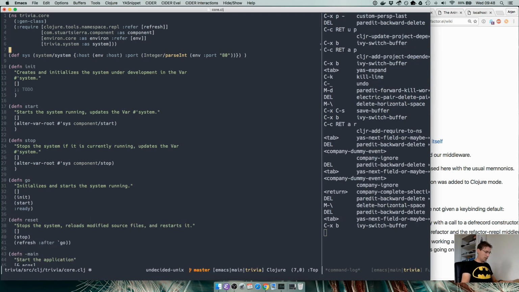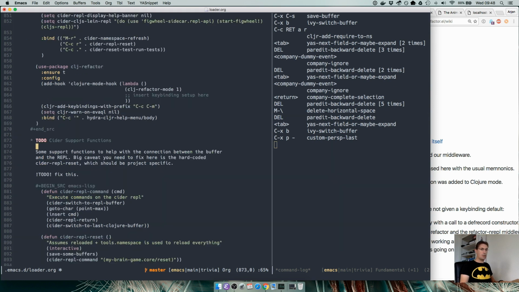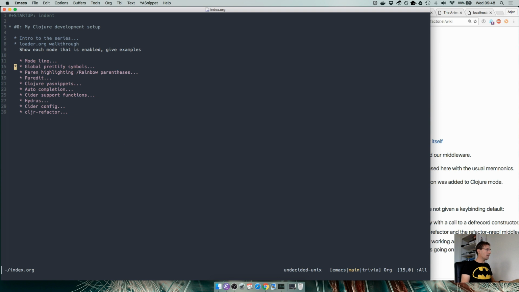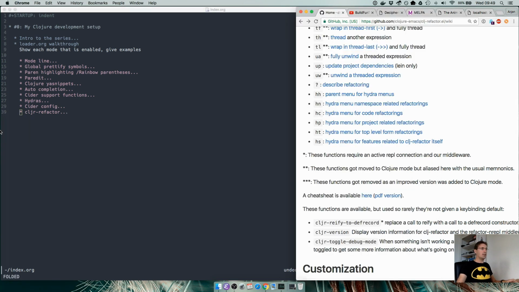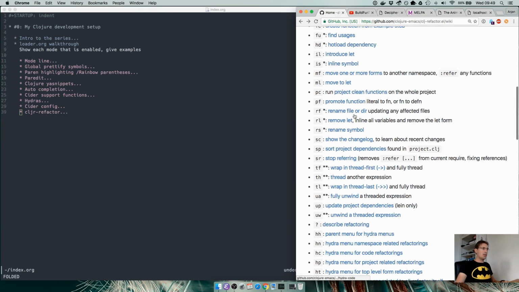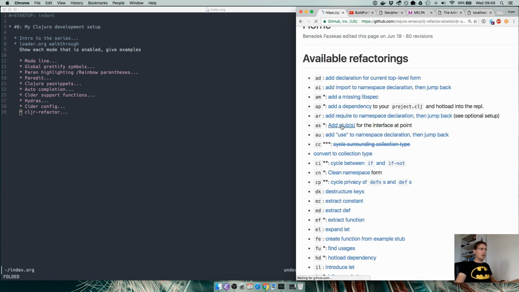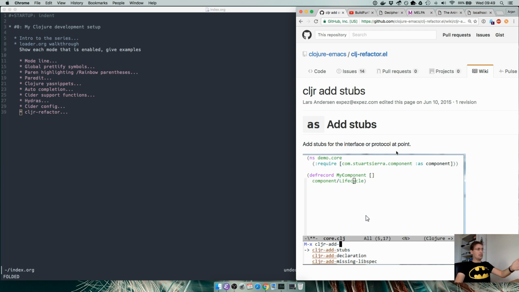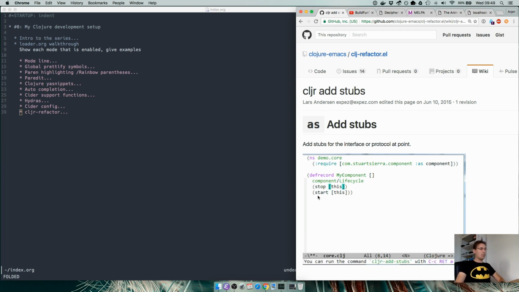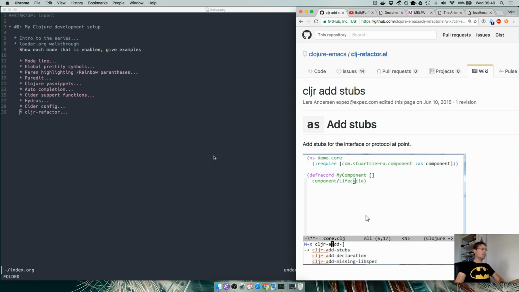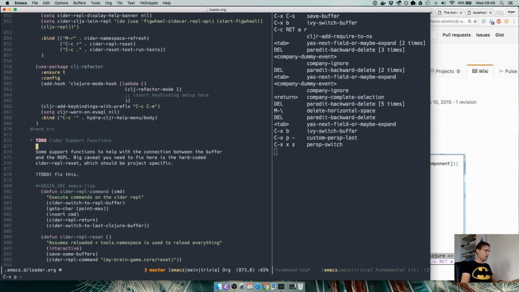Let's see, what else shall we walk through? I had a list. Switch to the main. CIDER, Hydras. Hydras we talked about. CIDER config Clojure. Yeah, you should look at all the possibilities. The add stubs, the inline add stubs, right? I use those for component lifecycle, and here, add stubs will add the stop and the start function. Very good, very solid package.